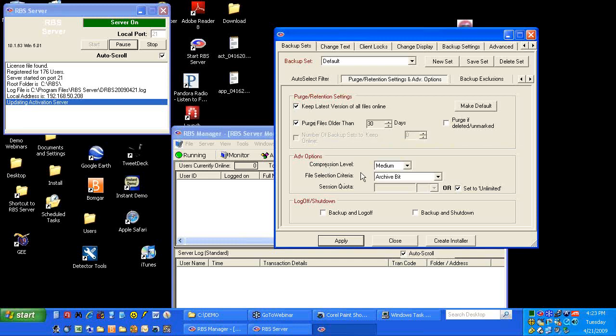These are compression levels. Usually just leave this where it is. You can also have the software back up and log off, and back up and shut down. If you want to have it log off the current user after a backup, you can do that. If you want to have it back up and shut down, it'll do that too.